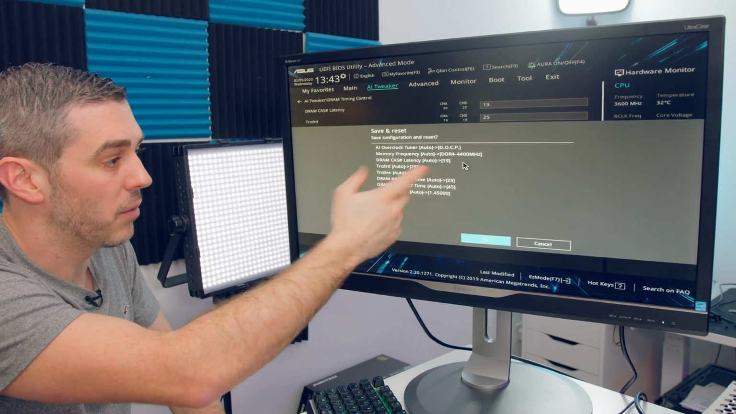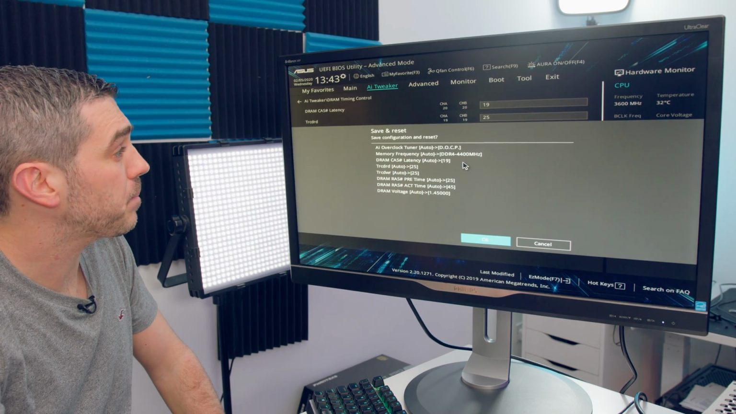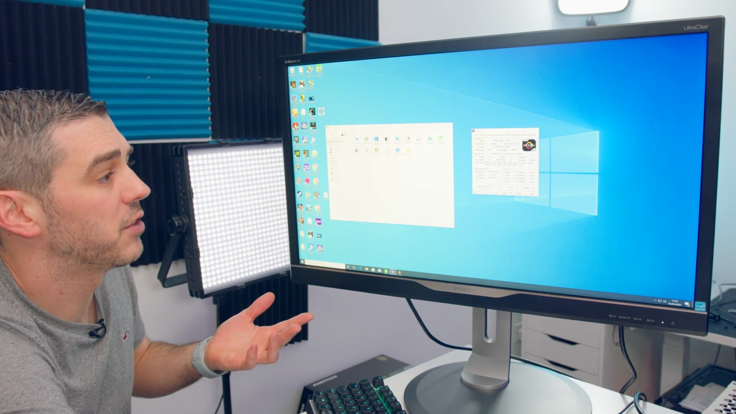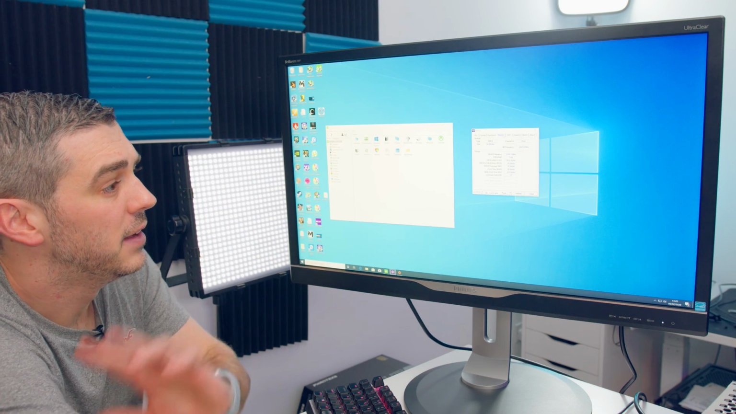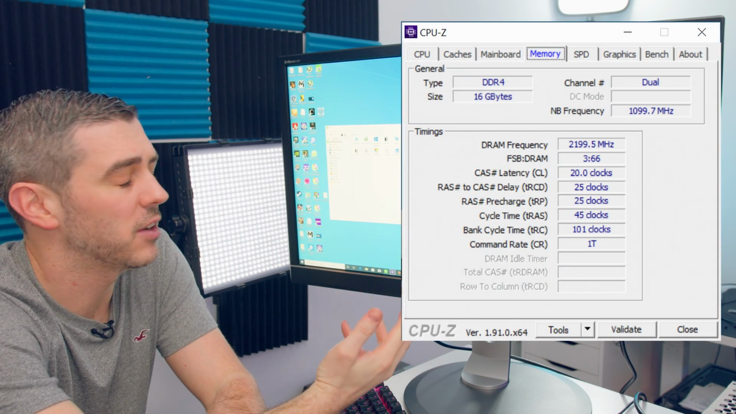The timings from auto to 19, auto to 25, and so forth. So yeah, let's save this, get into Windows, and just make sure everything is as it should be. So we're in Windows, we want to check obviously what speed the memory and everything's running at. And taking a first look, we can actually see the cache latency is reading at 20 instead of 19.